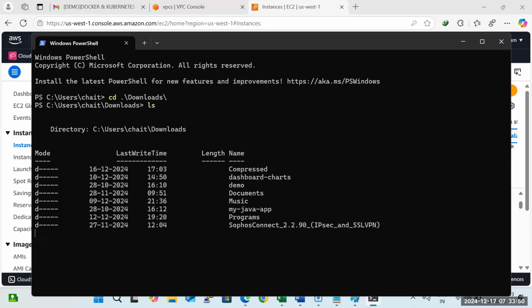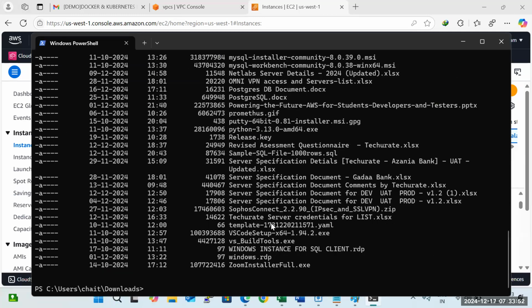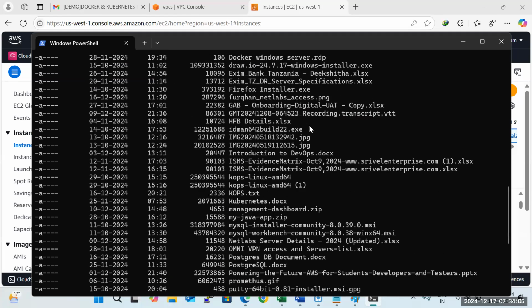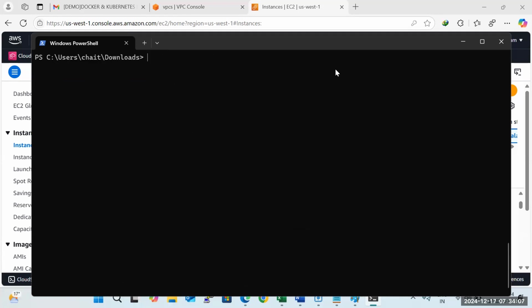Okay. So if you can see here, where is that PEM file? What is a PEM file? Delete later PEM file I have created. See there. The delete-later.pem file was downloaded on 17/12/24, 7:28 AM. I have downloaded the delete-later PEM file. The PEM file got downloaded.